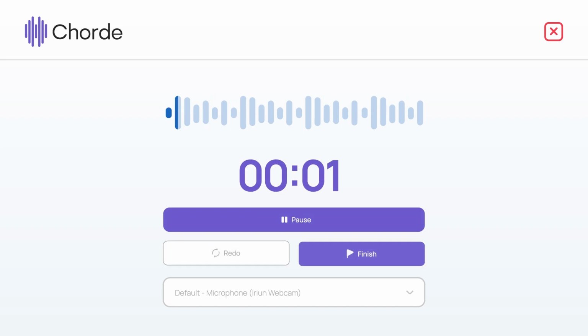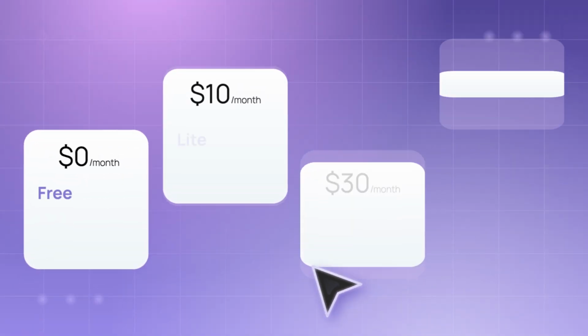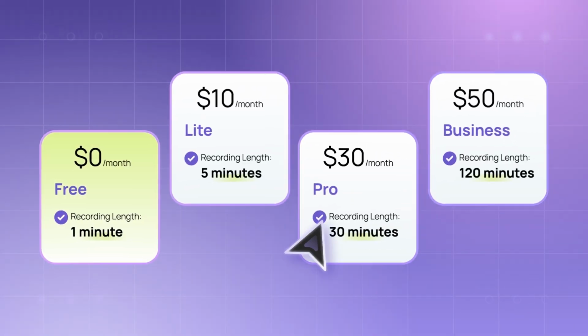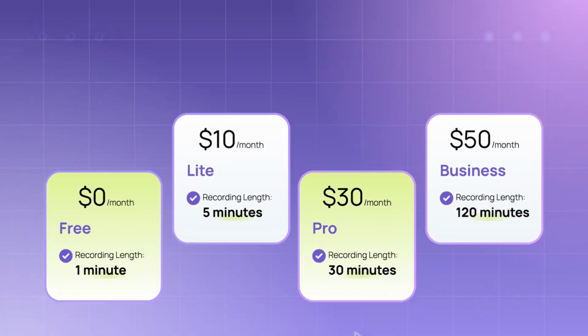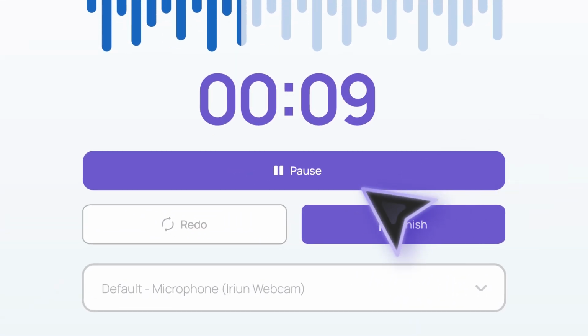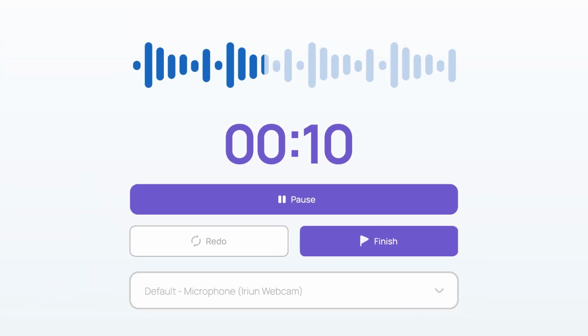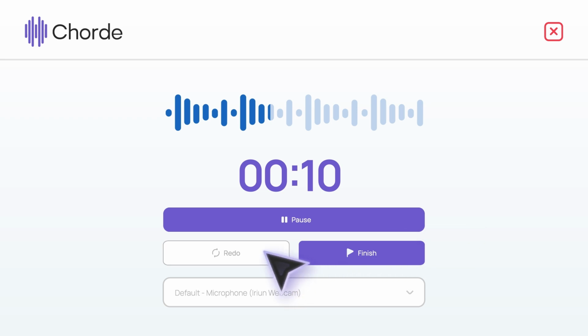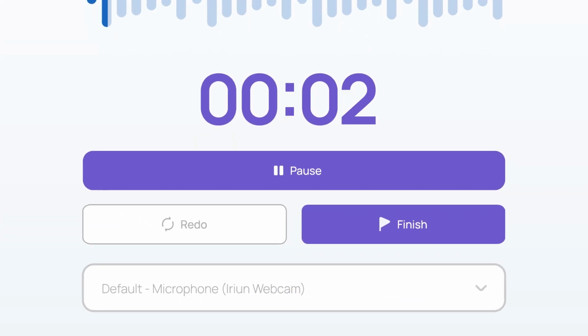Then, record your message. You can record up to 1 minute on the free account and longer on an upgraded account. You can pause recording at any time by clicking Pause, and you can start your recording over again by clicking Redo. Once you're done, just click Finish.